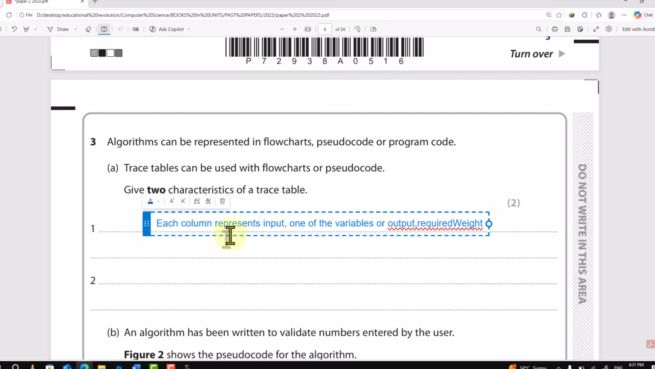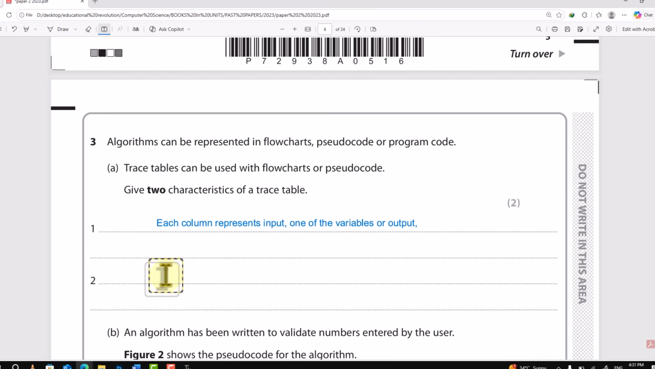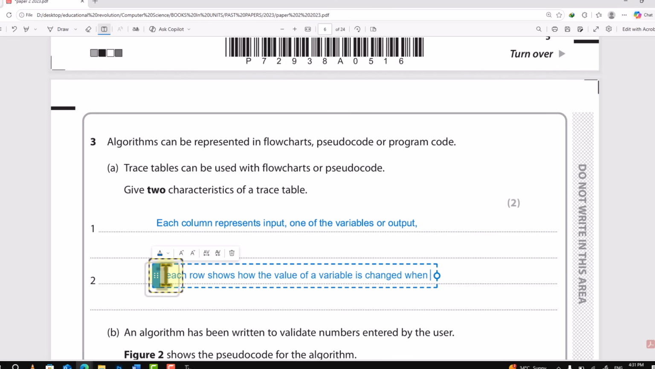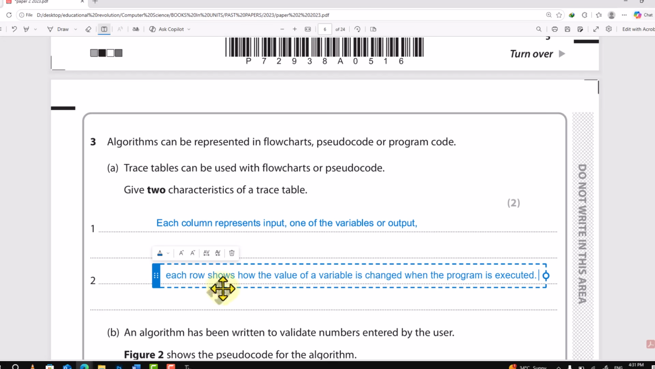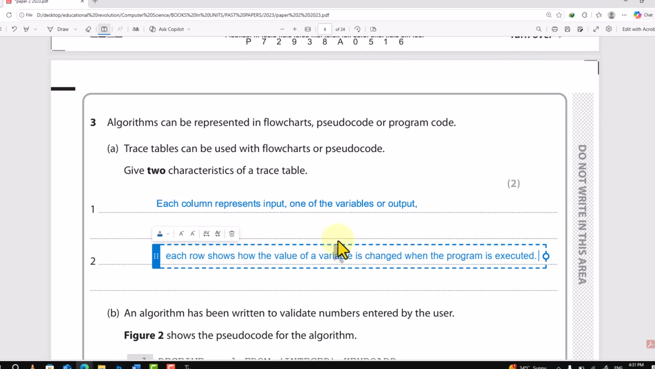You can write the next thing. The next thing that you can write is: each row shows how the value of a variable is changed when the program is executed. Okay, so that is the other characteristic of a trace table. So you can just use that.